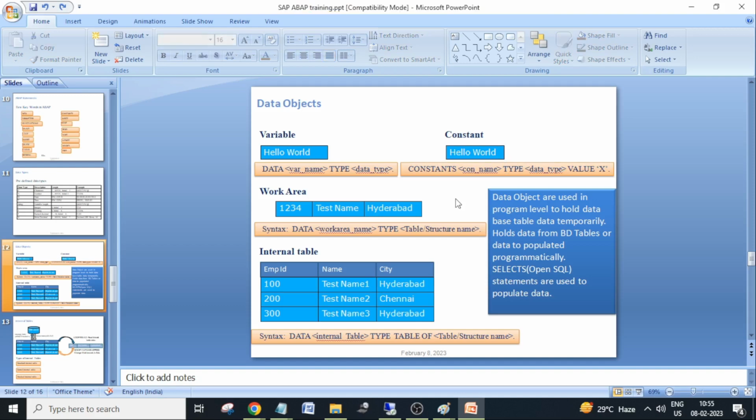Yes, sir. And what is a work area? A work area is used to store a single record in the program runtime, right? A work area can contain one or more fields.